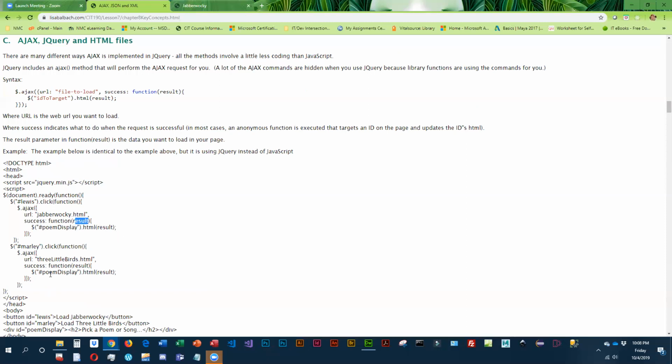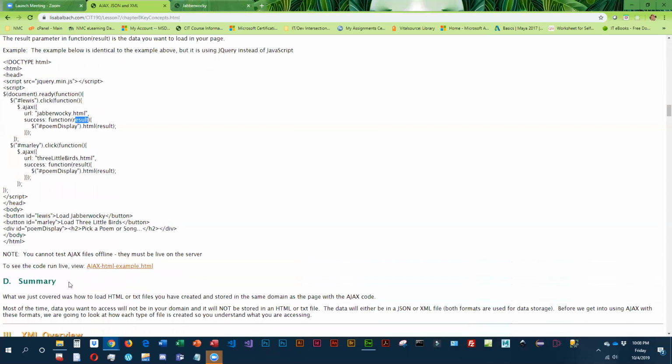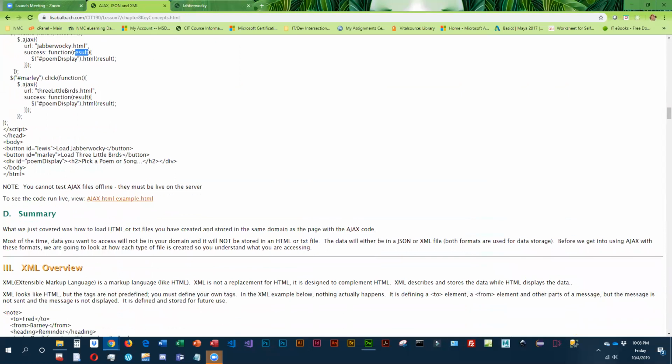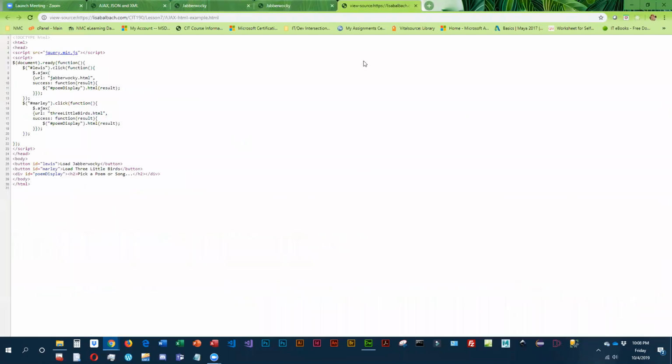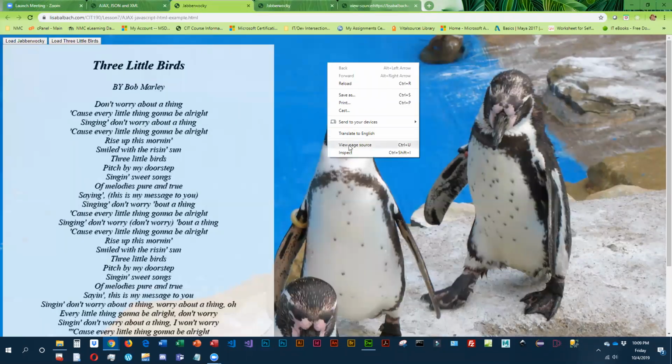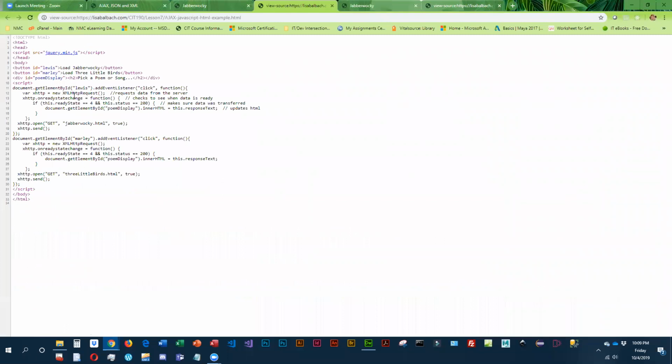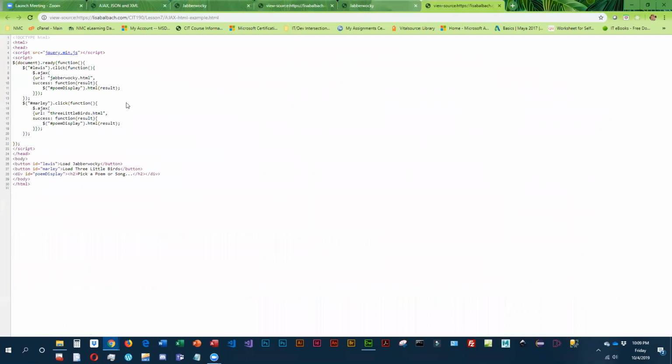And you'll notice Marley does pretty much the same thing. We have an AJAX call. We are identifying our resource, 3littlebirds.html. And once it is successful in accessing the resource and returning it to us, we're going to take that result and display it in the poem display section. So let me quickly show you this one, because it looks the exact same. The difference is this is done in JQuery. The other one we looked at was JavaScript. So here's JavaScript, and this one is JQuery.